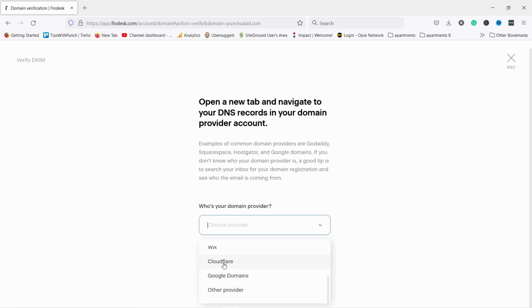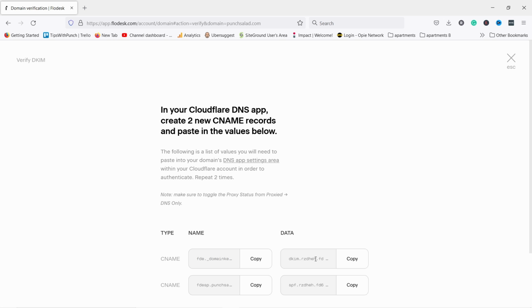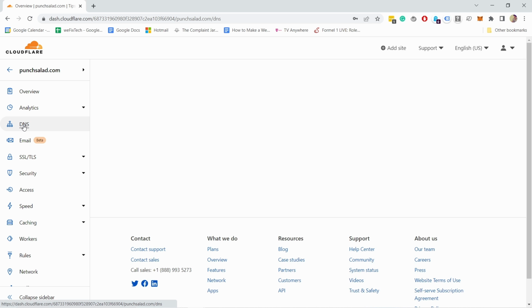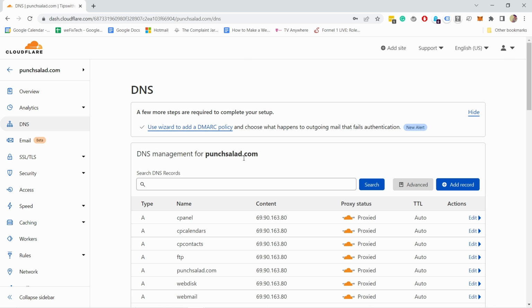In my case, I'm using Cloudflare. That's where my domain name is pointing. So I'm going to choose that one and then click on continue. Okay, now I need to update the DNS settings. Every domain registrar and web host has this. It's just in different places. For Cloudflare, you simply go to DNS, and now you can update your DNS settings here.